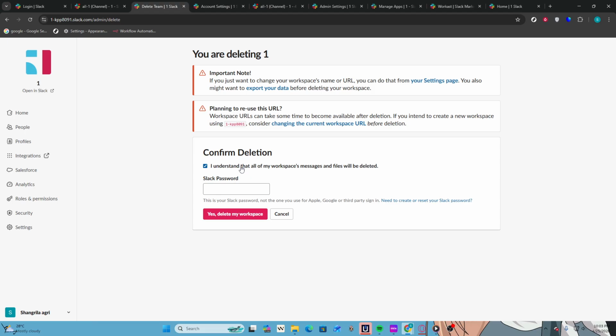Following this, you will need to enter your Slack password. Click on the field labeled Slack password and type in your password carefully. Ensure that you enter the correct password to avoid any interruptions in the deletion process.